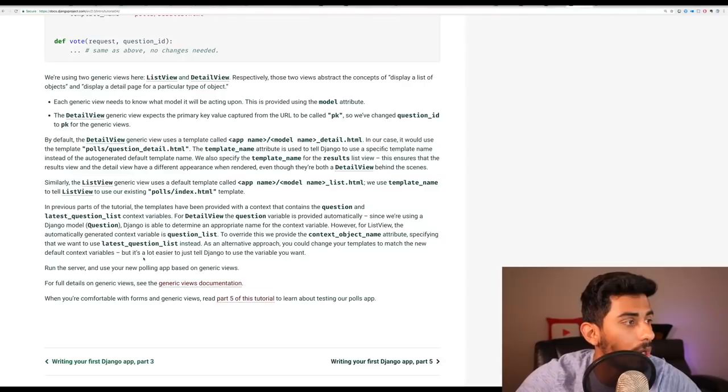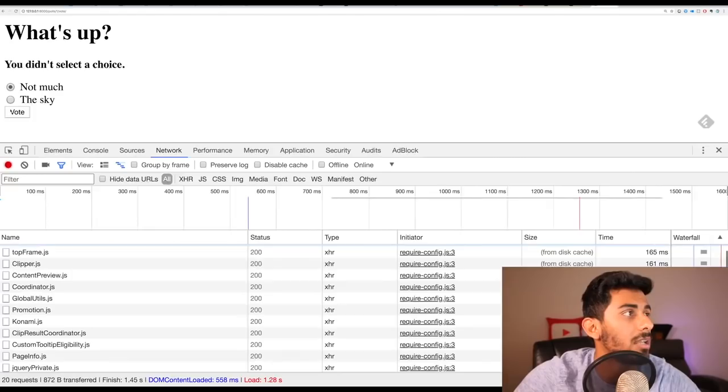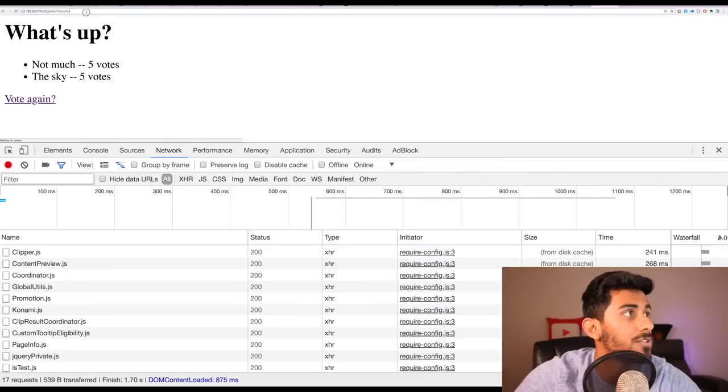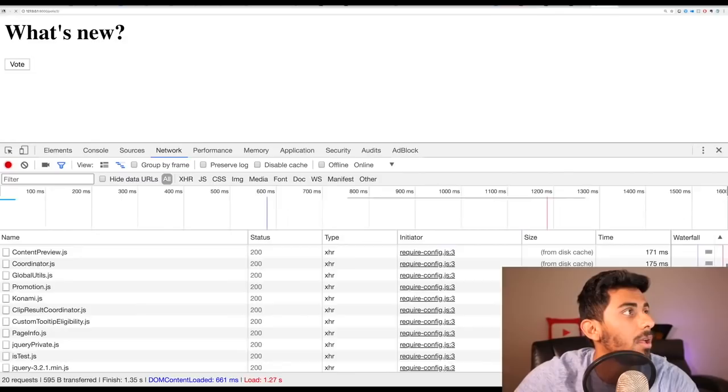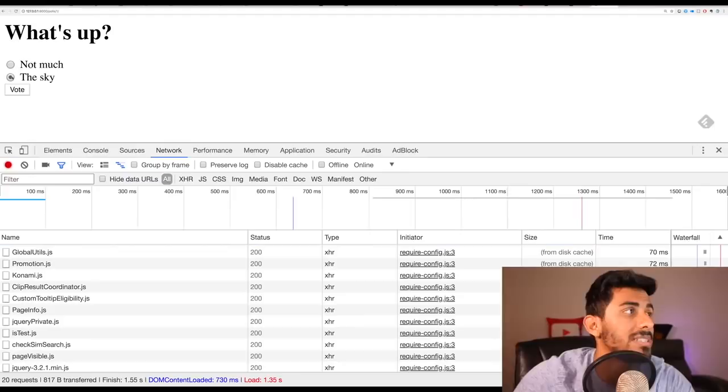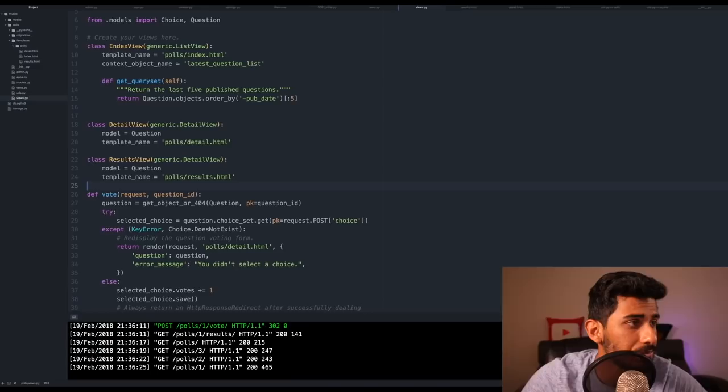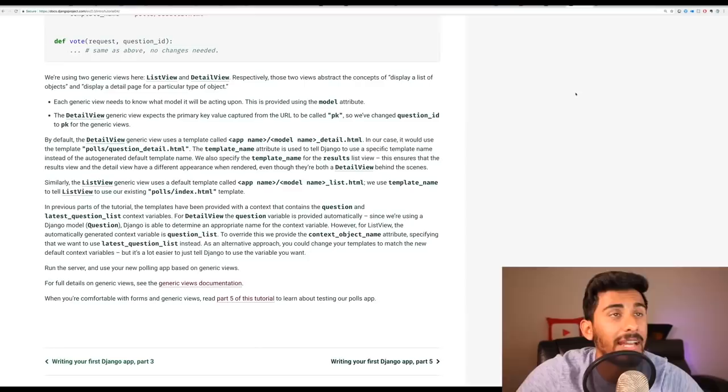Run the server and your new polling app based on generic views. So let's actually give it a try. My server is indeed running. I'm gonna refresh. I'll take a vote and it voted correctly. I'll vote for the sky and it looks like it votes correctly. I will go to the polls home page, just polls, and it shows me all the detail views for all of them. What's new? And when I go on what's up, not only does it show me the detail view, but it also shows me the choices that go along with it. So working in a fantastic way.